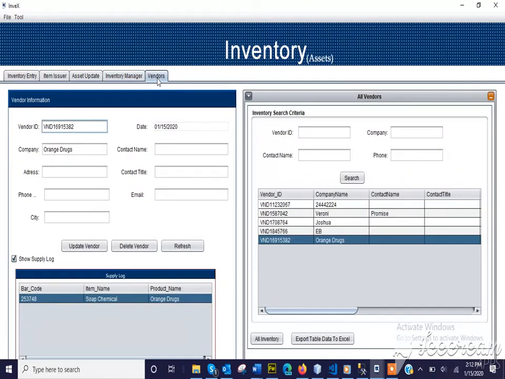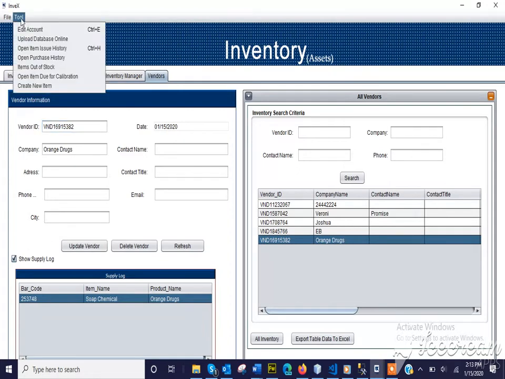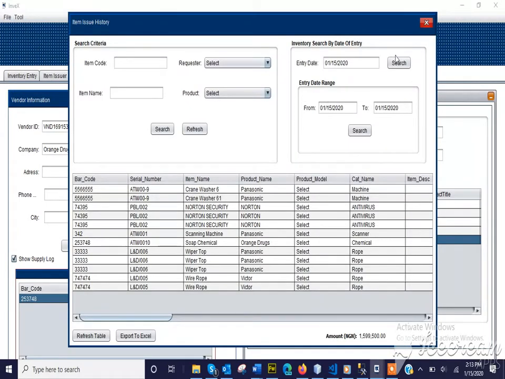Then the vendors, we can see all of our vendors, and we can see their history, their supply log, everything that they have been supplying us. Okay, so we can do all of that from here. At the tools, if we go to tools, we can see our issue history. So what we have been issuing, we can see it from here.